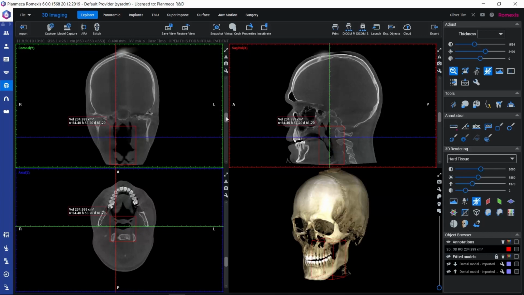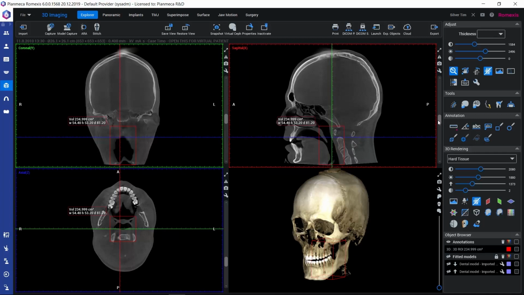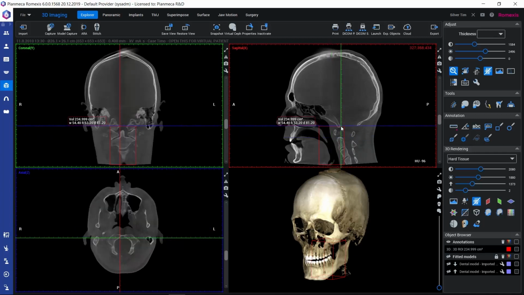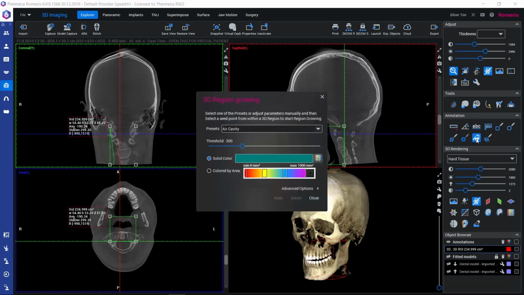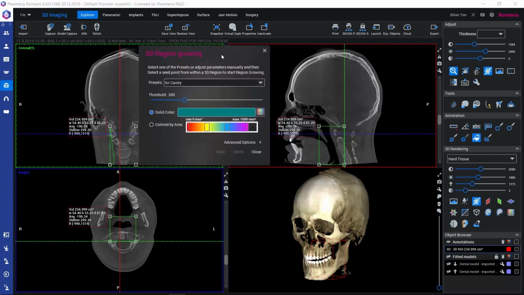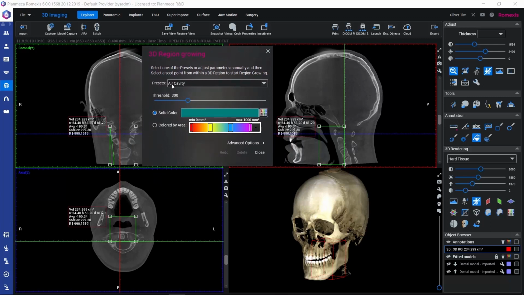So when we have adjusted the cube, let's one more time activate it by clicking on it, so that our region grow tool now turns active and we can open it. Here in this dialog, firstly, we have some presets for different types of anatomies. In this case, we are actually going to segment an air cavity, so we can leave it like that. But here in the drop down, we could also see other types of anatomies.